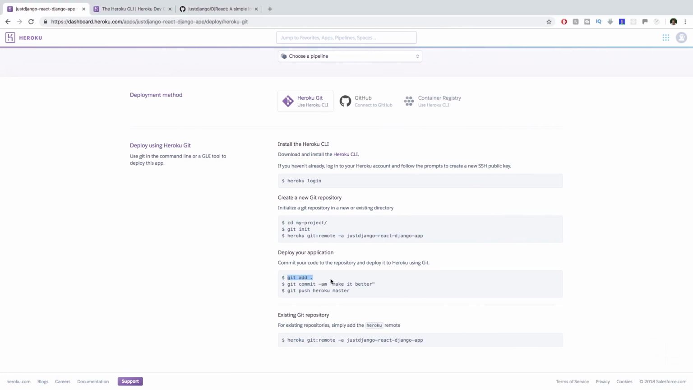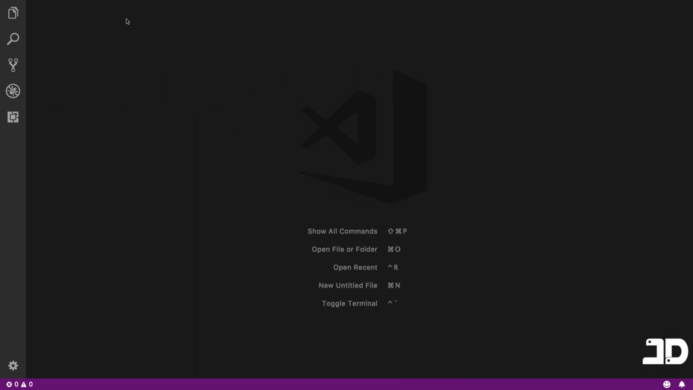And then we just need to add the contents of this actual application, and I'm going to open it in Visual Studio Code now so we can work in here.